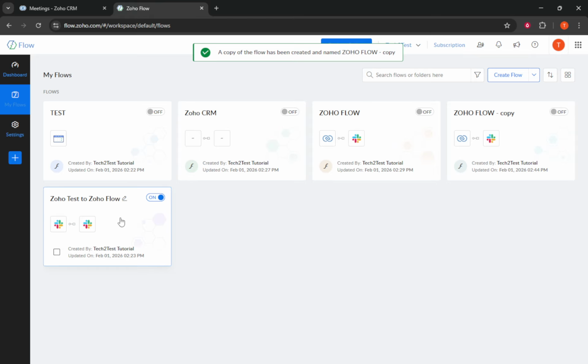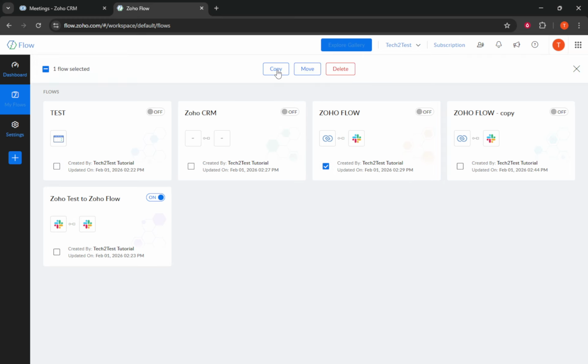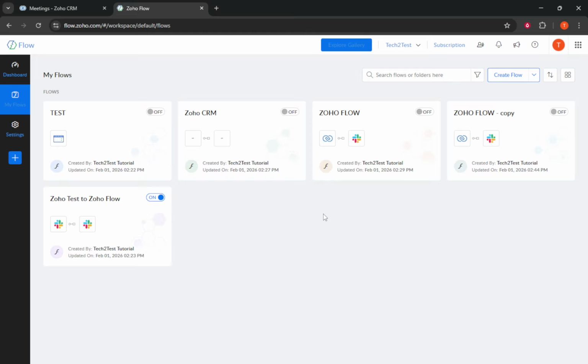The duplicate is a separate flow, so you're free to edit, adjust, or experiment without affecting the original. Many teams use this approach to test changes safely or to create a series of similar automations that share the same structure. Keep in mind, duplicating is limited to the same Zoho Flow account and does not produce a downloadable file. It's an internal copy, not an export.